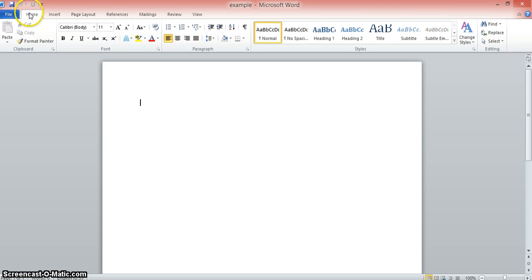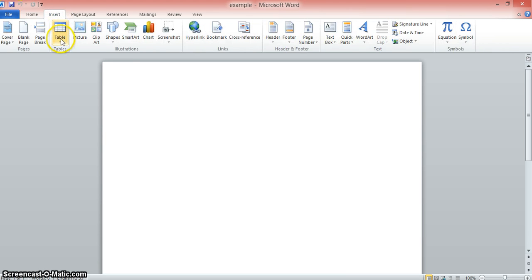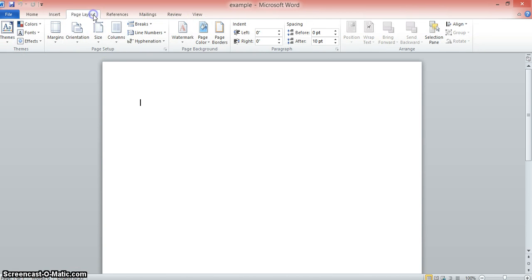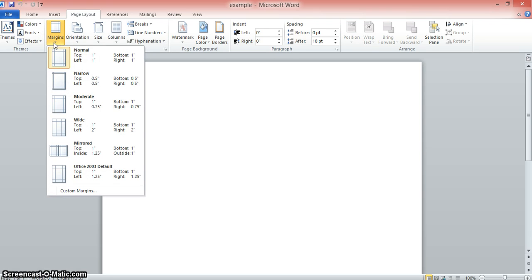So here we have our Home. Home is always the place the document opens by default. Then we have Insert, where you can insert a table, insert a blank page, a page cover, and the rest. A lot can be done. Page Layout is where you set the margin of your page. Some people would like to set their page to different margins, anyhow you want it to be.